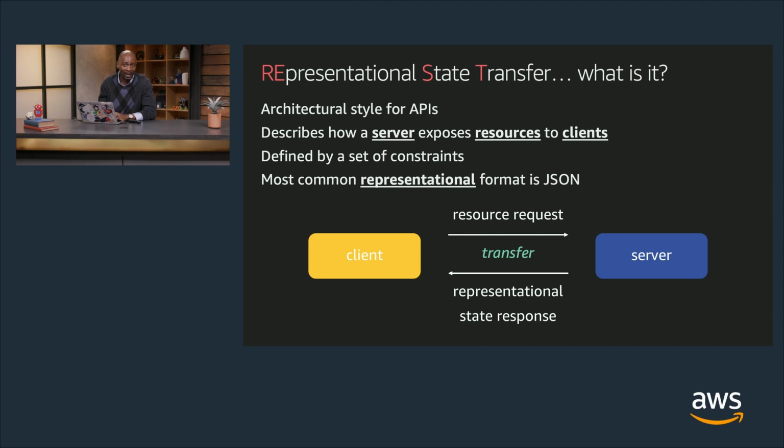The most common representational format is JSON. So when you have a client interacting with a server, the client will do a resource request to the server, and the server will transfer back representational state in a response. Like I said, it can be JSON, it could be another format like XML.